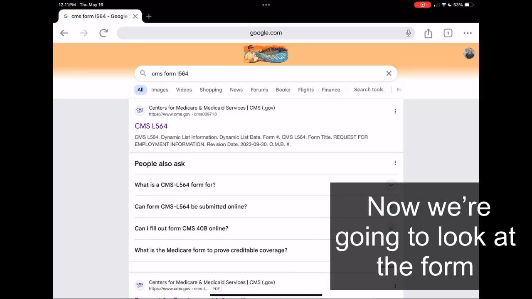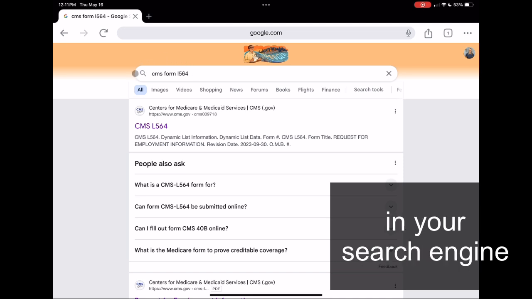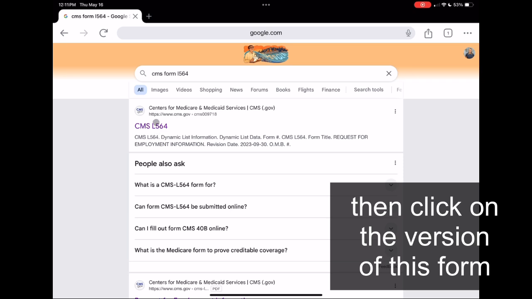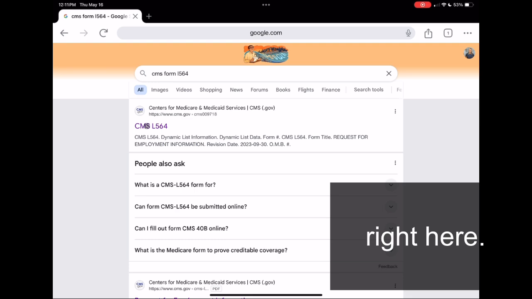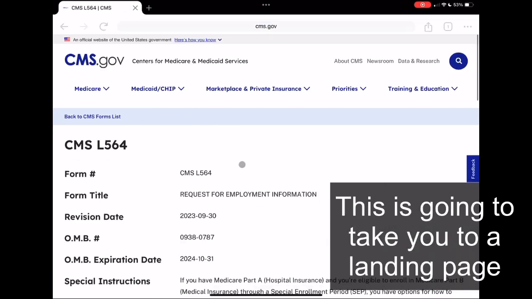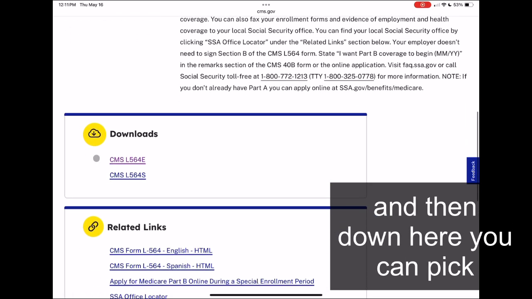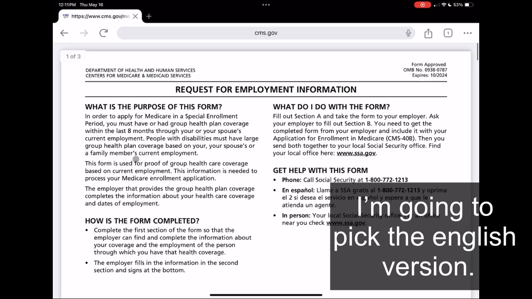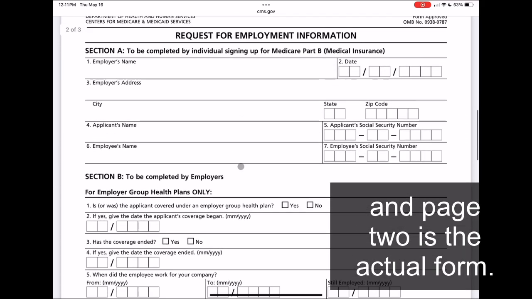Now we're going to look at the form that you need from your employer. This is the CMS L564. What you'll do is, again, in your search engine, just type up CMS form L564. Then click on the version of this form that comes from cms.gov right here. This is going to take you to a landing page that's going to explain the form and what it's used for. And then down here, you can pick the English version or the Spanish version. I'm going to pick the English version. Page 1 is going to be instructions, and page 2 is the actual form.